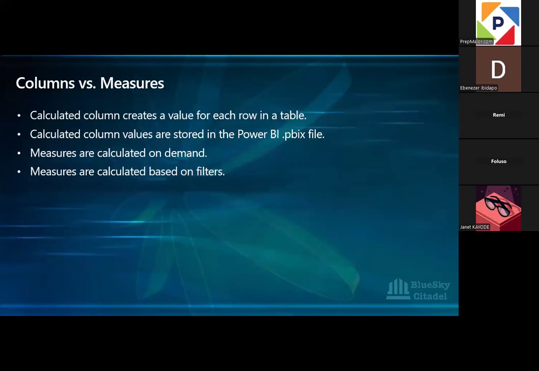Let's move on. Columns versus measures. Calculated columns create a value for each row in a table. While calculated column values are stored in a Power BI file, measures are calculated on demand. Measures are calculated based on filters. Underline the word filters. Most of the time when you are using a measure, you want to filter information. That's how you are using it. So measures are calculated based on filters. Okay?